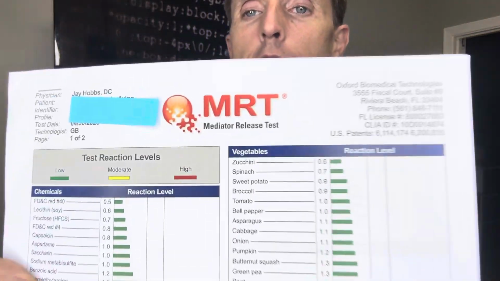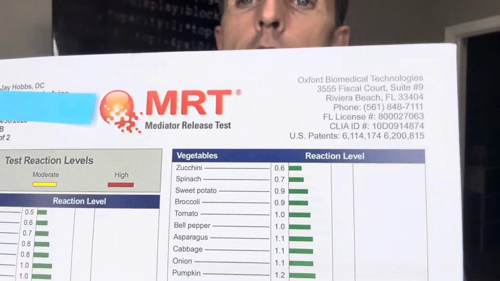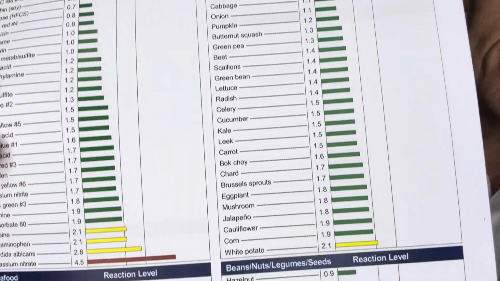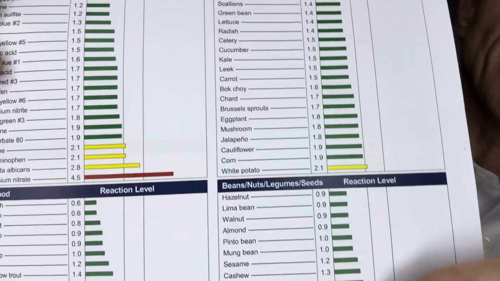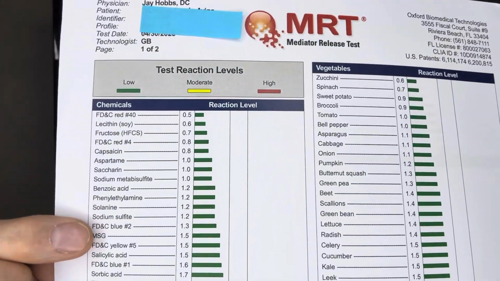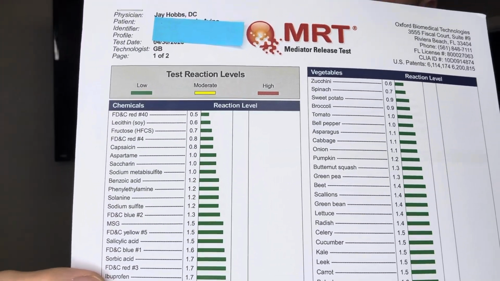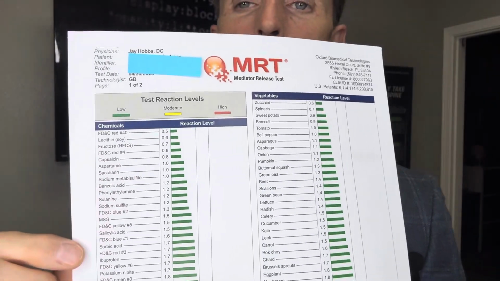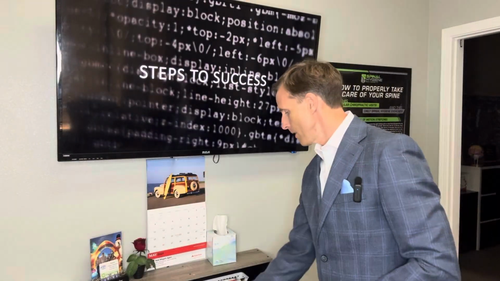And we make this even simpler. You don't have to look through all these, but when you're looking through them, you can see the ones that are in green, and then there's some in yellow, and there's some even in red. So this is the chemicals. These are ones you may not even know what they are, but we'll tell you how to find out what they are and where they are.